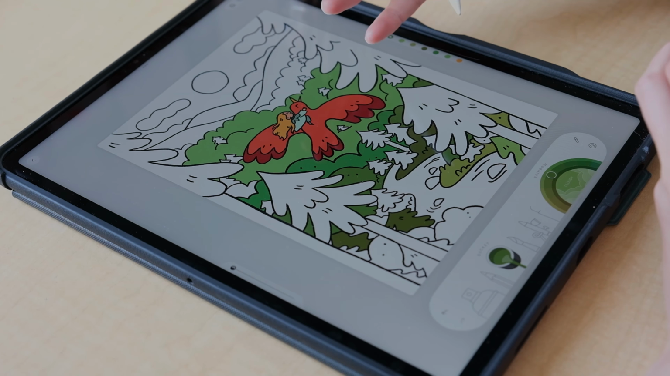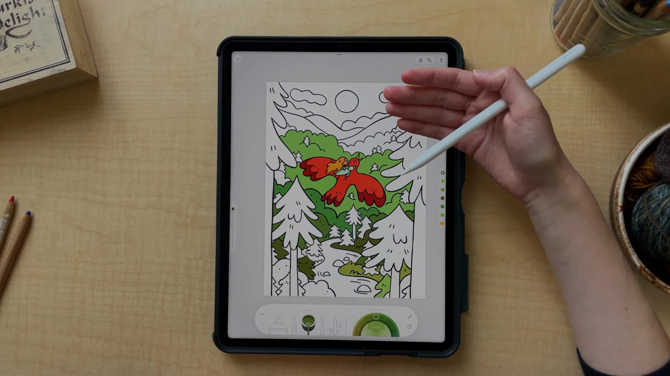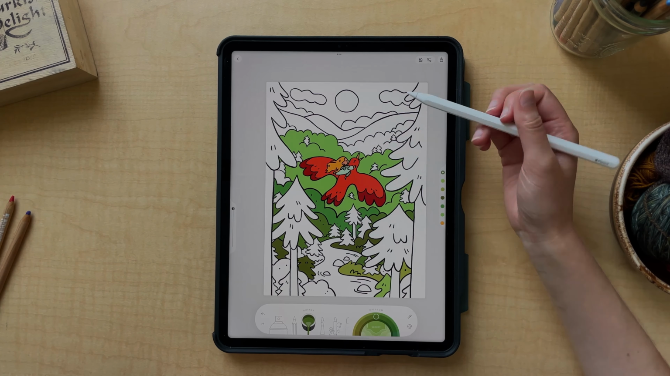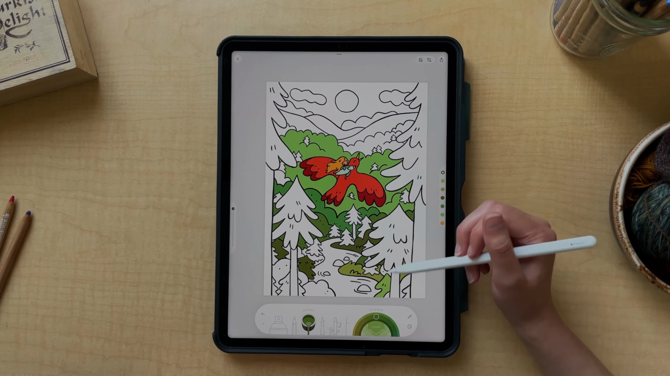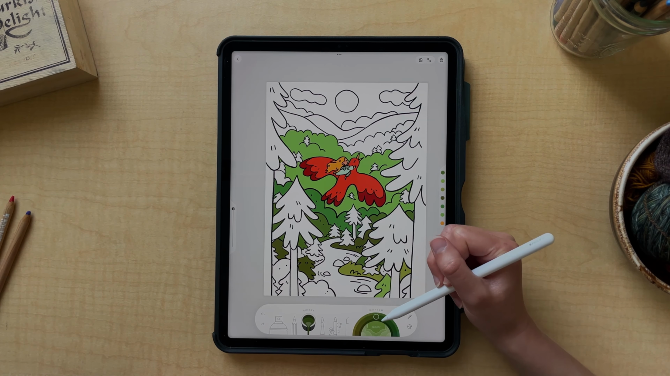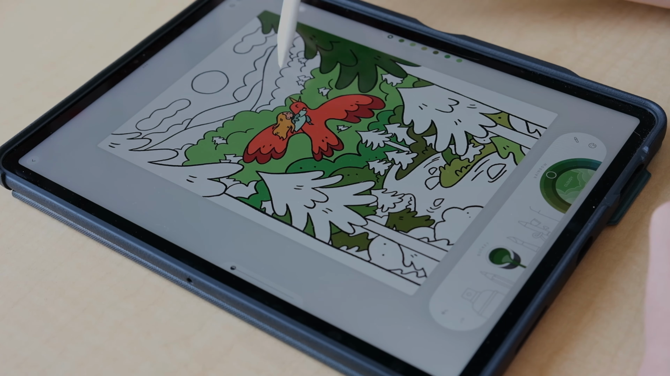So something else to keep in mind when we're working with a landscape scene or any scene that you want to add depth to is that any elements in the foreground are going to be much higher contrast than elements that are further away.